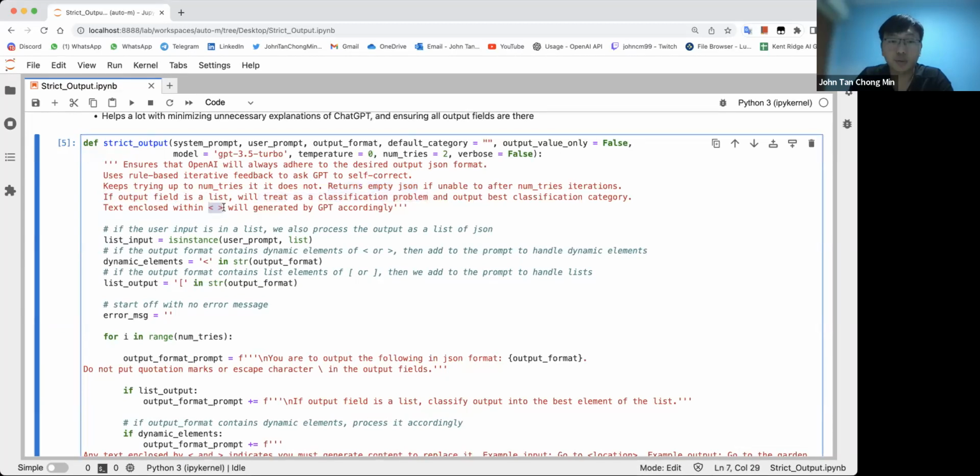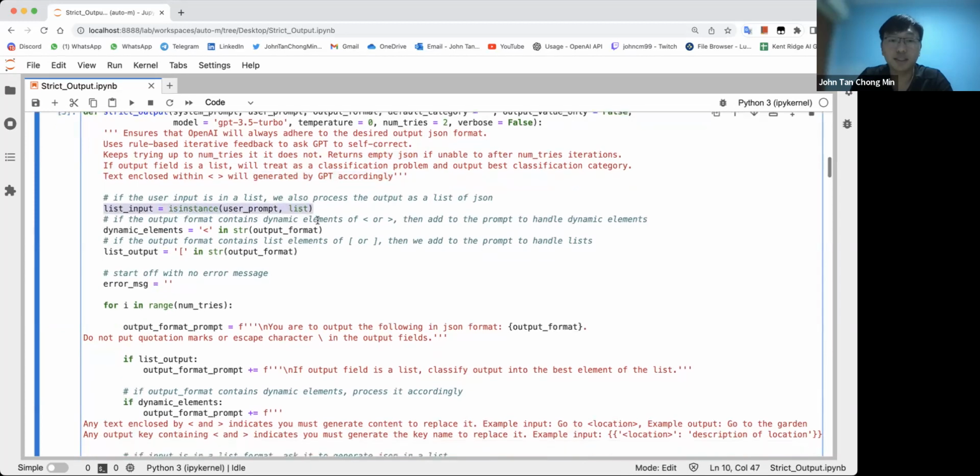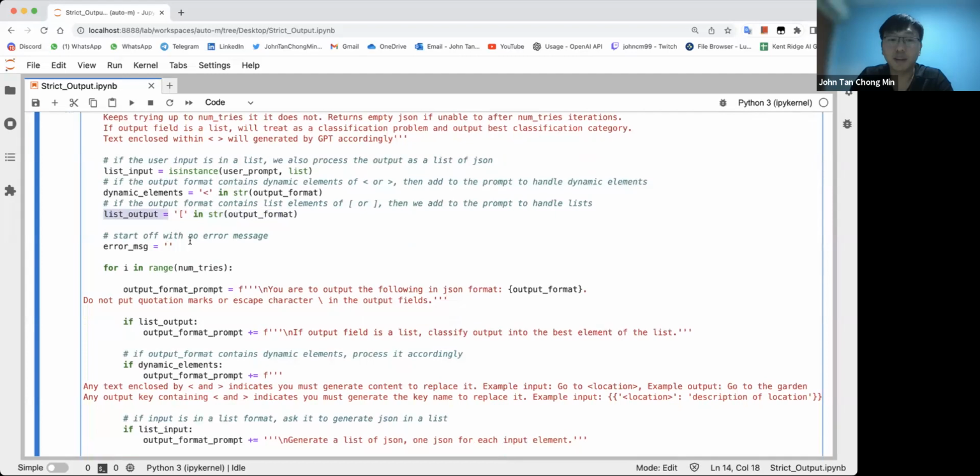And text enclosed within these angle brackets will be generated by GPT. So this is the flexible context I was talking about earlier. First, we do some checks to see whether there is a list, whether there are dynamic elements, whether the user prompt is a list, and whether the JSON output format you want contains a list. Because if it contains any of them, I'm going to prompt it differently. There are more prompts if we have all these instances.